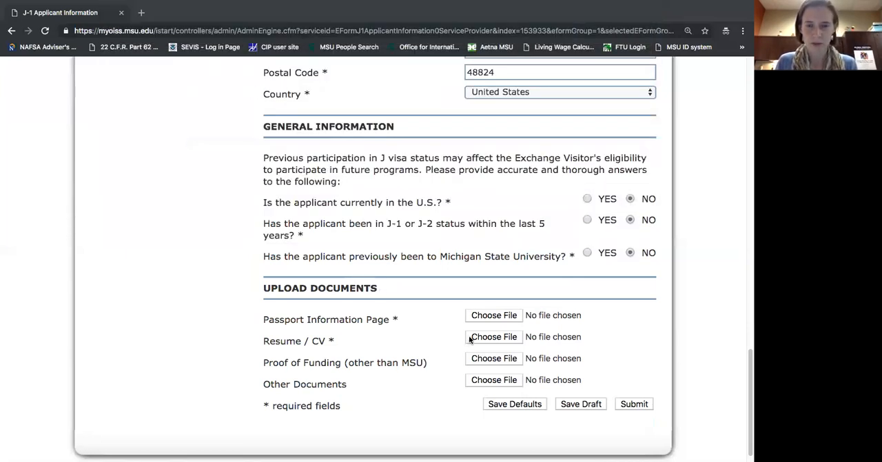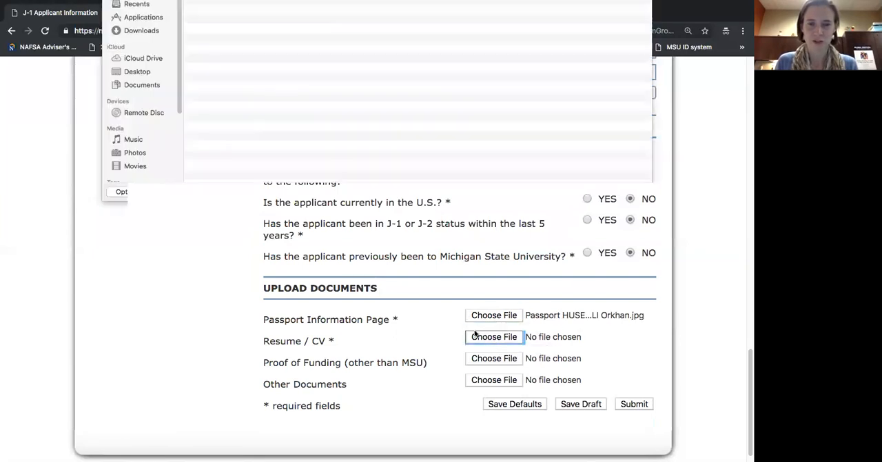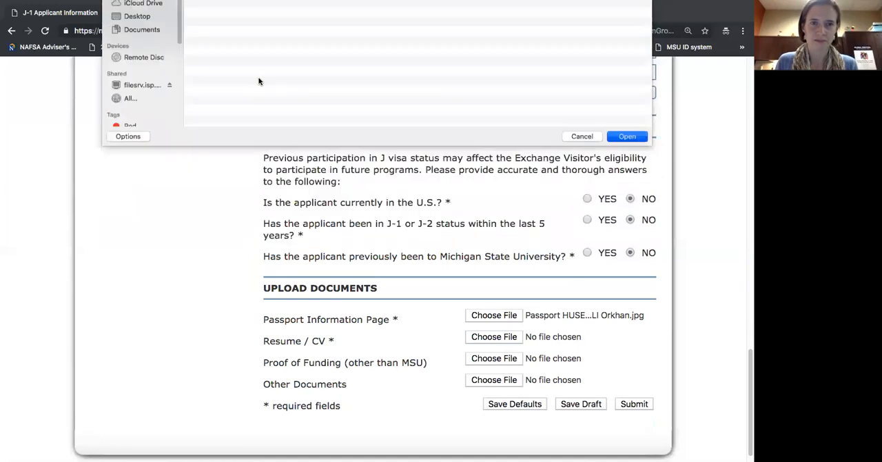The passport. Should be uploading. There we go. Then choose the resume or the CV.